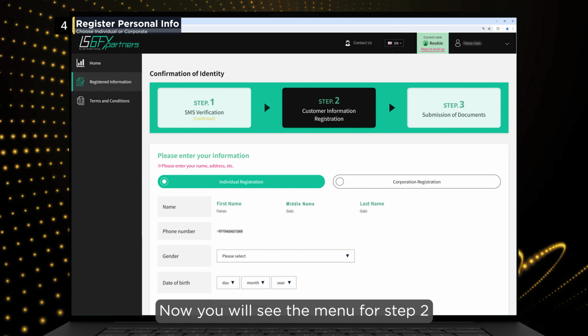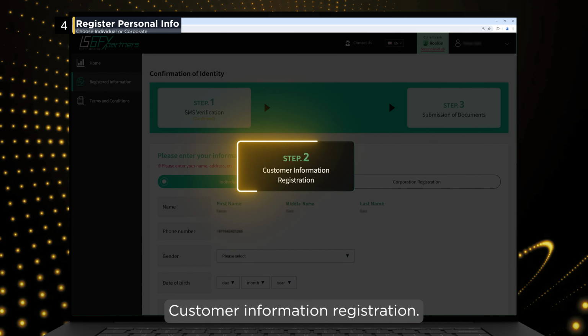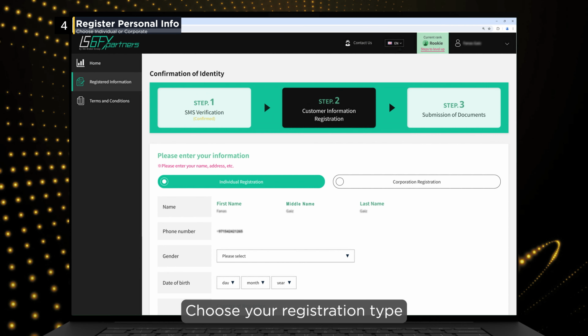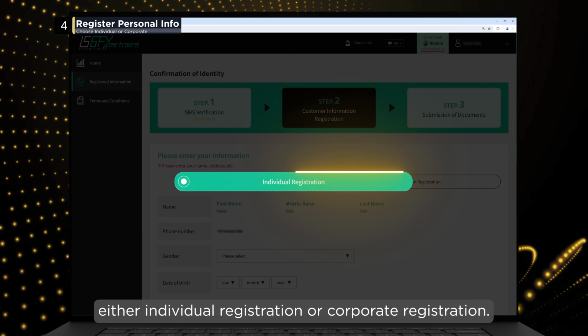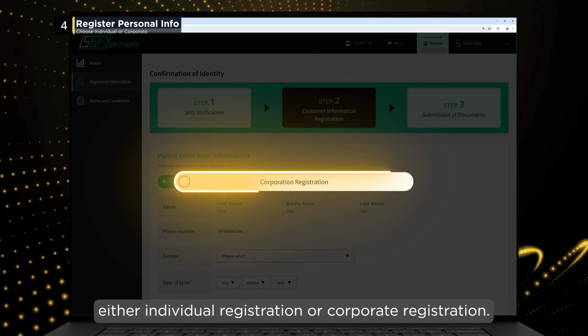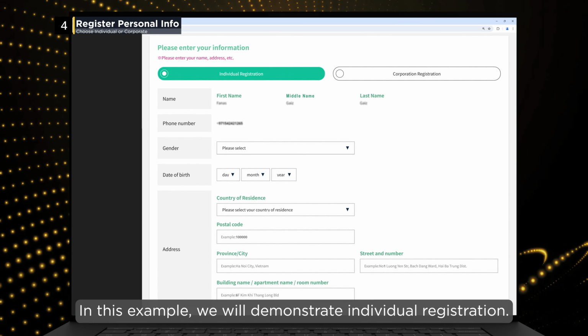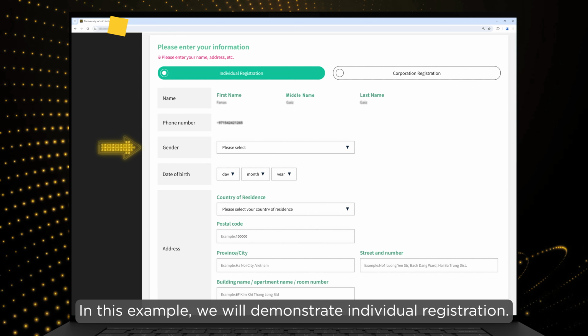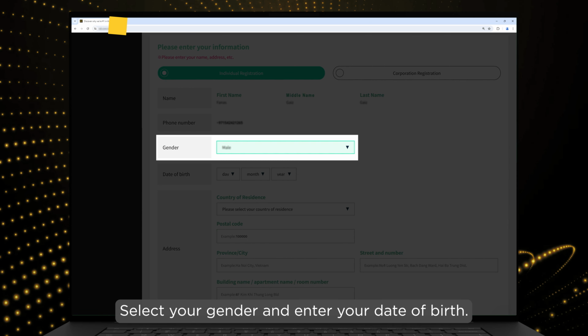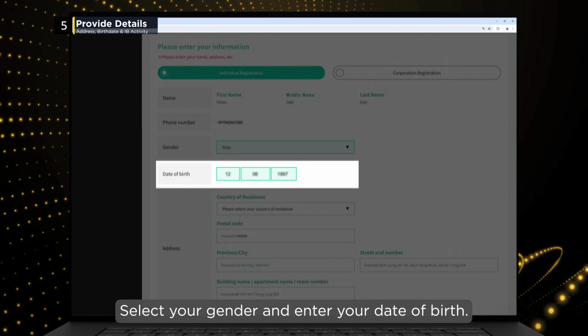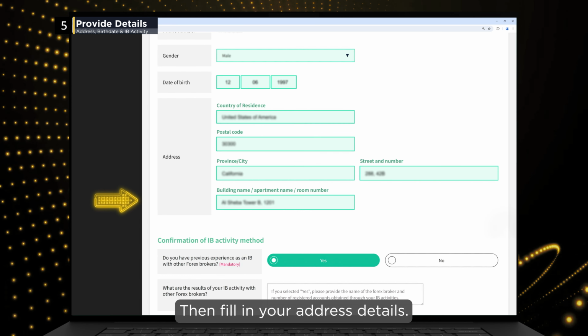Now, you will see the menu for Step 2, Customer Information Registration. Choose your registration type, either individual registration or corporate registration. In this example, we will demonstrate individual registration. Select your gender and enter your date of birth. Then, fill in your address details.